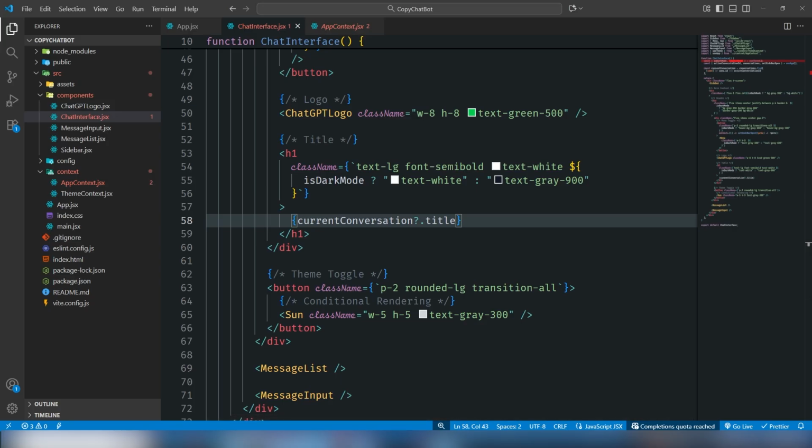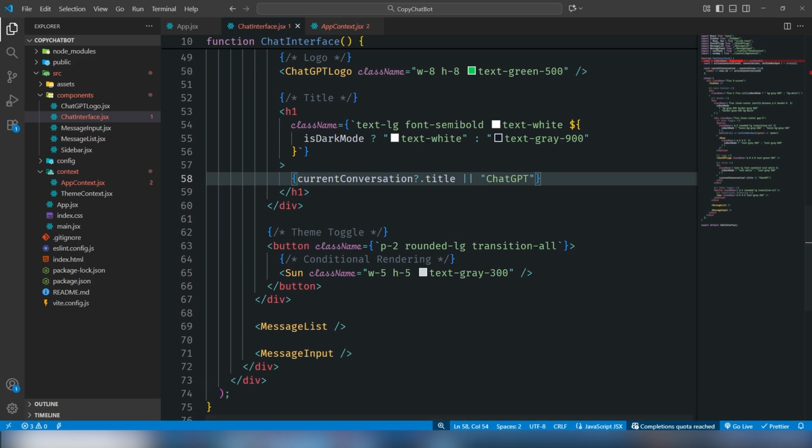And the last thing we should do, but before using it, also if there is no data, I would say ChatGPT is up here in the top of the header section. And the same thing I'm going to do there.